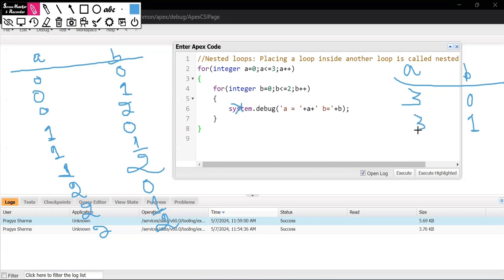B plus plus, B became 2. Is 2 less than or equal to 2? The condition meets here, and then it will execute this line number 6. It will print the value of A and B. A is 3 and B is 2. Now B plus plus, B became 3 here. So now B is equal to 3. Is 3 less than or equal to 2? No, this particular condition does not meet. So it will not execute this line.